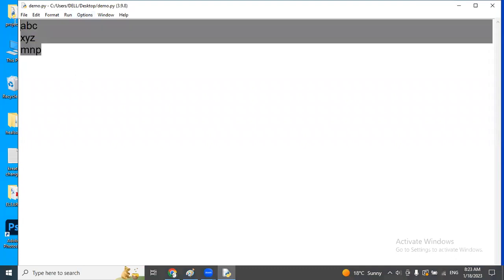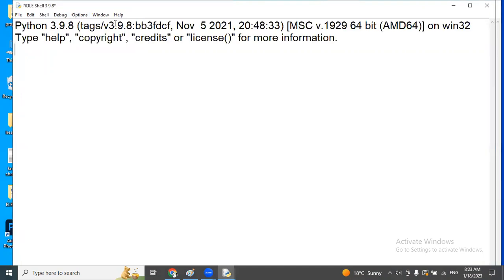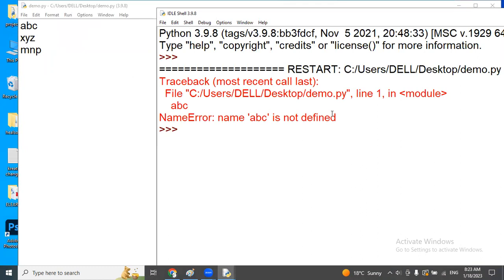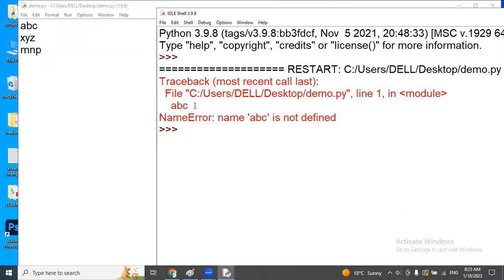Now I have multiple lines of code. I want to check the result or output. For this, we have to run this program, and here we have a run option. So just click on run and then click on run module, or otherwise you can press F5 or Ctrl+F5, no problem. See, if errors are there, they will show errors. If there is no error, they directly display output.